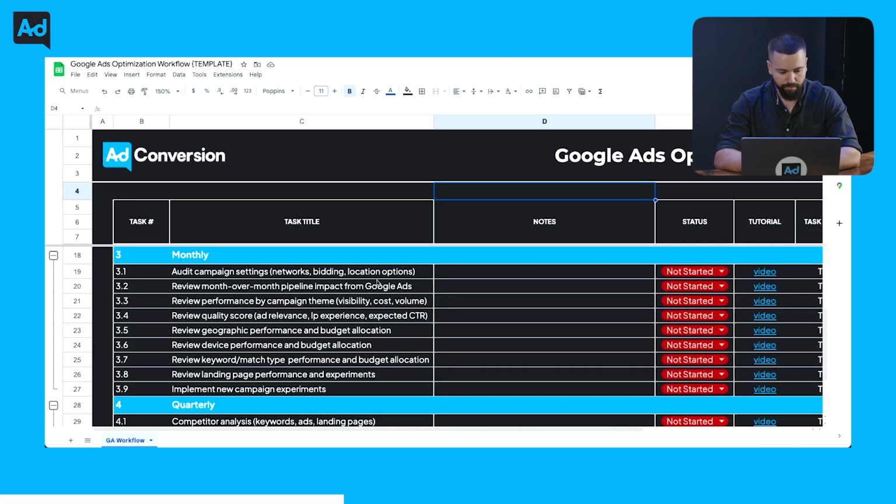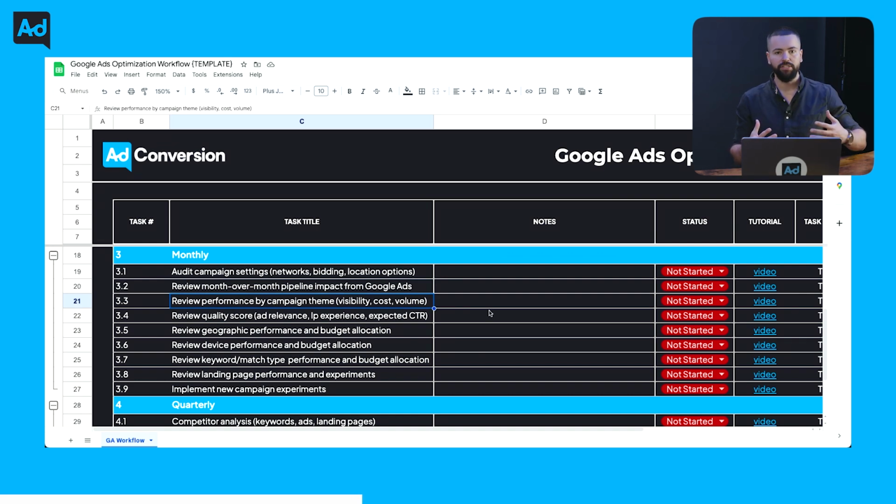In addition to that, outside of reviewing your month-over-month pipeline impact, you want to review your performance by campaign theme. Like I mentioned, especially if you have a big Google Ad account with hundreds of campaigns, you want to group all of the similar campaigns together by theme and then report on the theme performance. So, hey, here's how non-brand's doing. Here's how brand is doing. Competitive, RLSA.